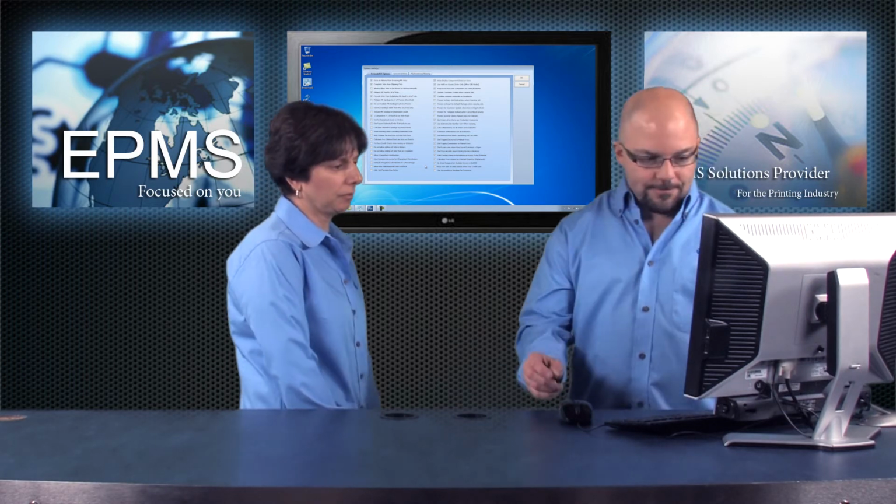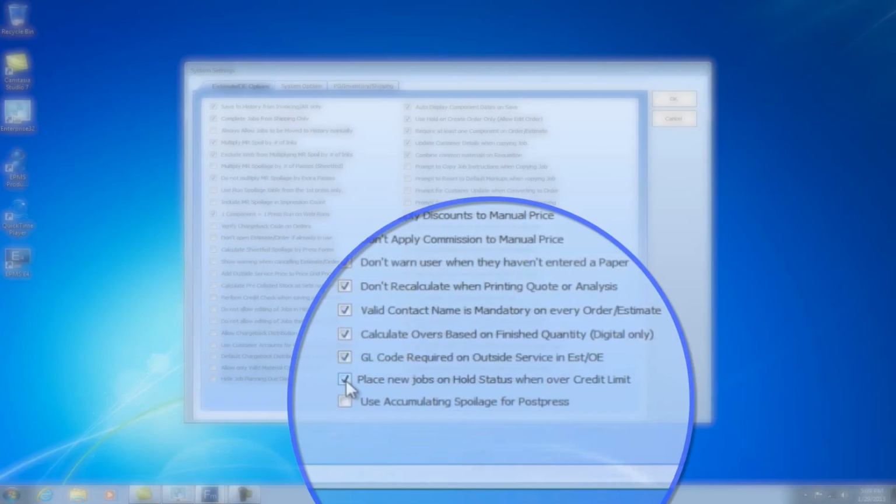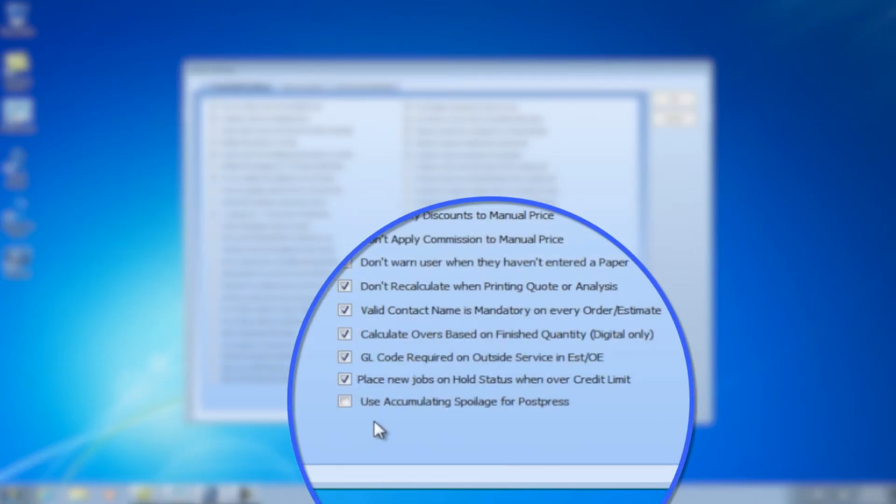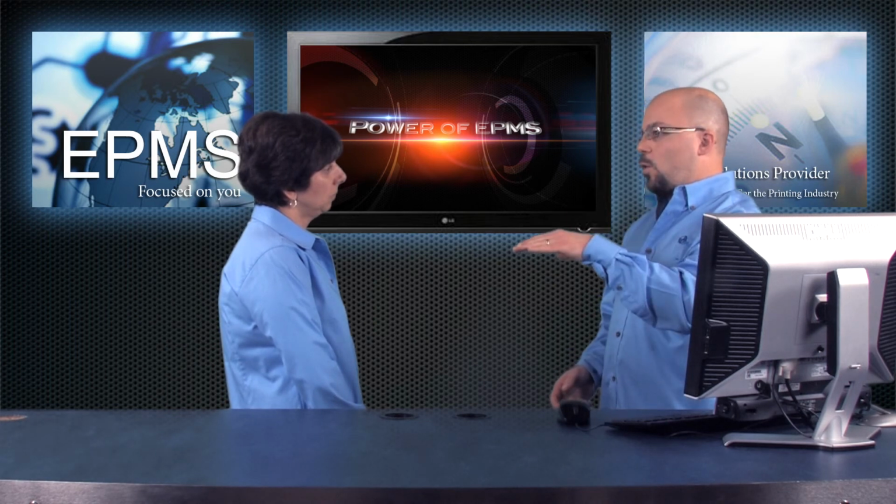And then the last one here, use accumulating spoilage for Postpress. Really what that does, with it checked off, it'll increase the accuracy of your production quantities on the Postpress processes because if you've got 5 Postpress processes, each one is going to include the spoilage count from every one that's going to follow it. So it'll just give you a more accurate production count on the quantity.